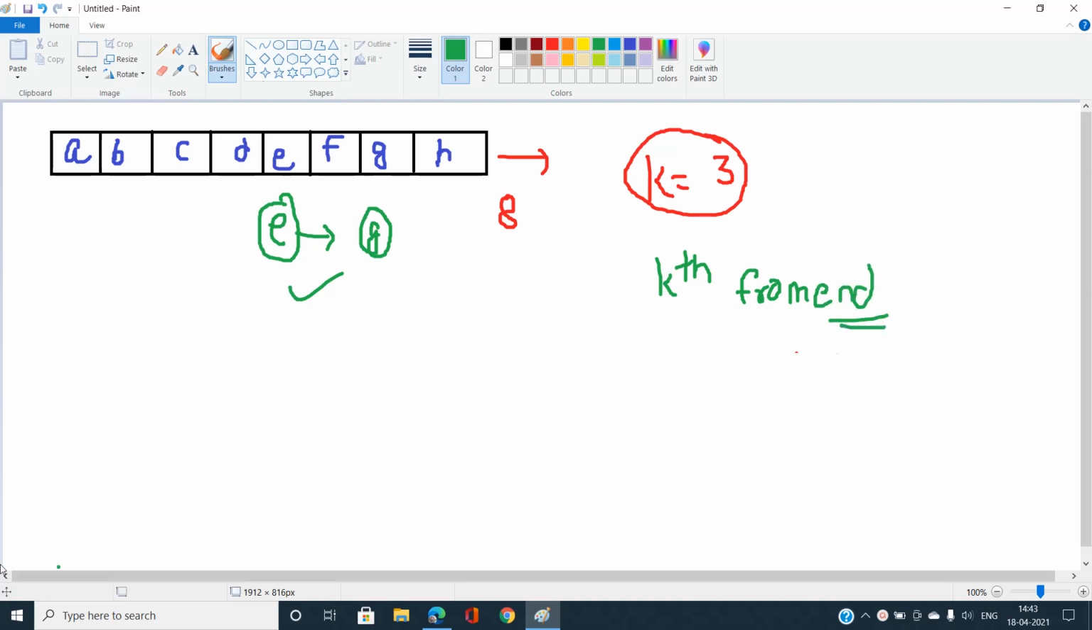Let's say I am going to iterate from the beginning of the linked list, and I am going to find the kth node from the beginning.